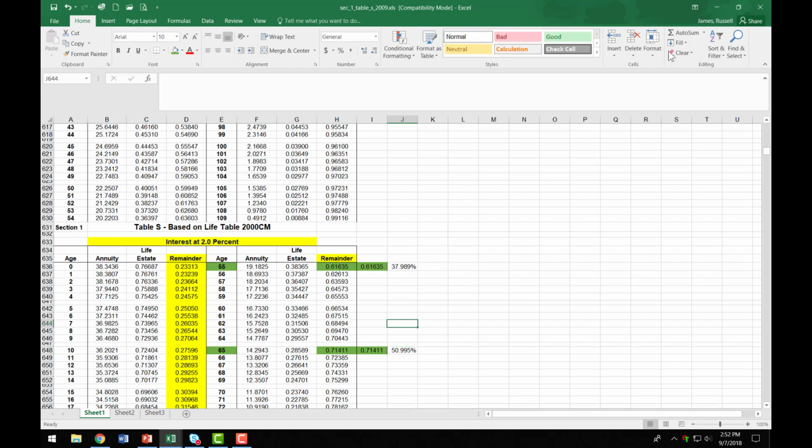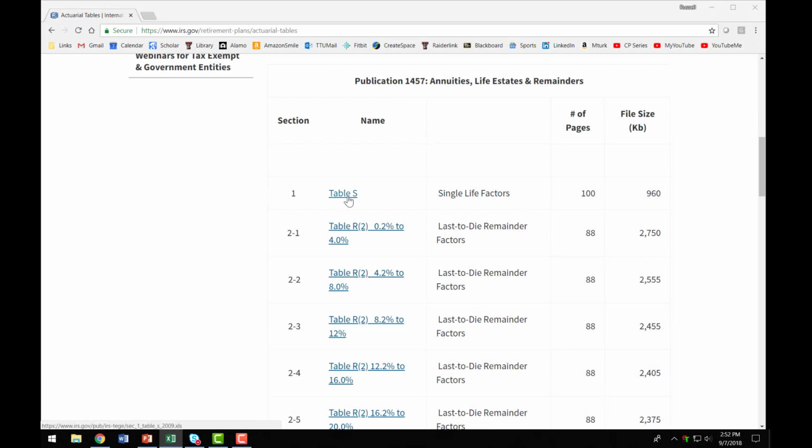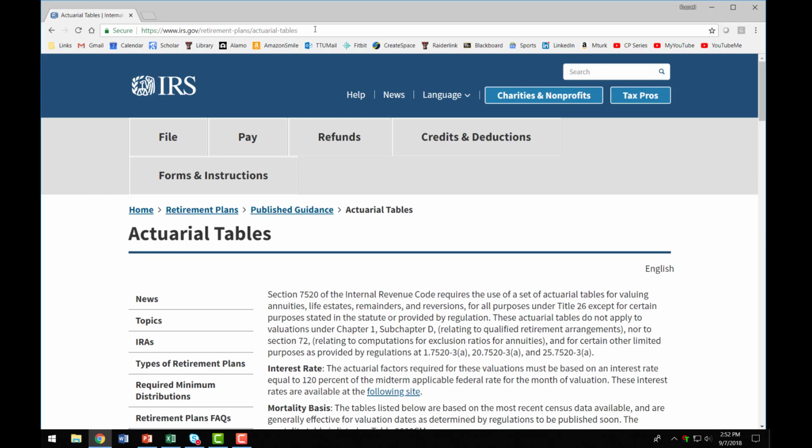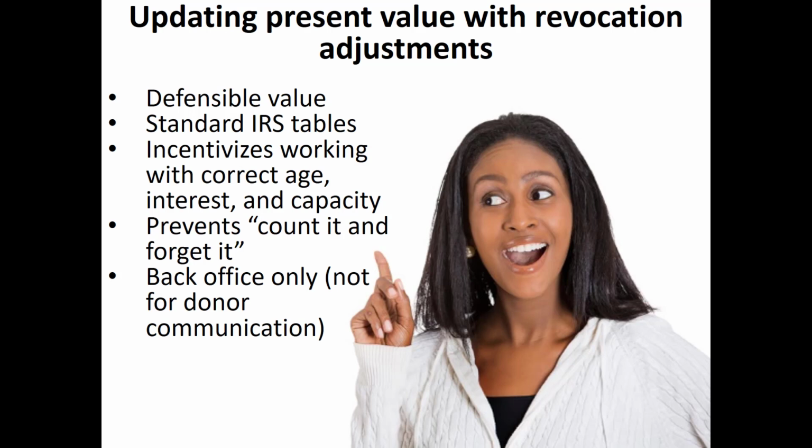So that's how you use it. You don't actually need any software. You just pull down the table, pull up the remainder interest after you find your interest rate. So that's what that looks like. You find it here. You can use this URL if you want, or you can just Google IRS actuarial tables, and that's the first result that will come up. So ultimately, using these tables gives us the opportunity to have a defensible value. It's a good thumbnail value. We're not inventing these numbers ourselves. You just pull them down from those standard IRS tables we just saw.